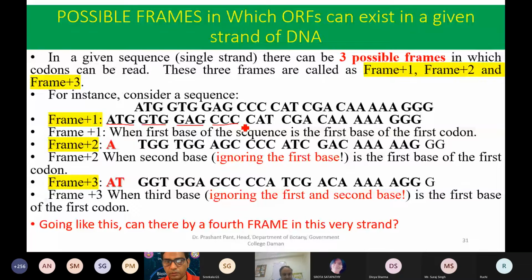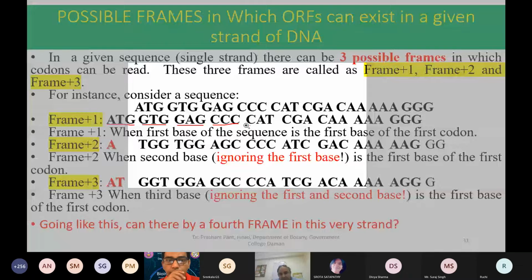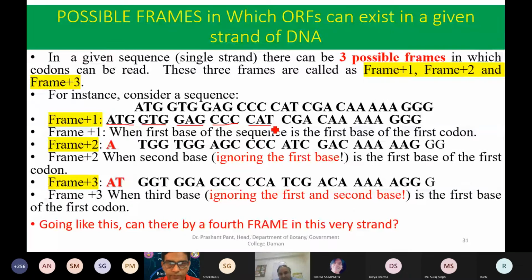Okay, sixth codon, then seventh codon, and so on. This is called the first frame. But then there is a possibility when we ignore the first base.